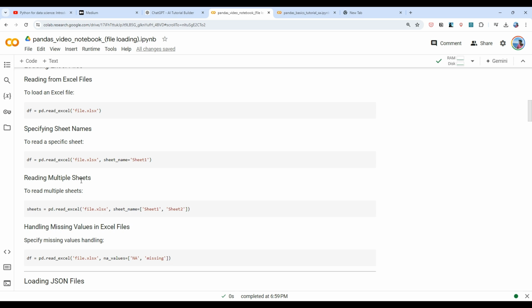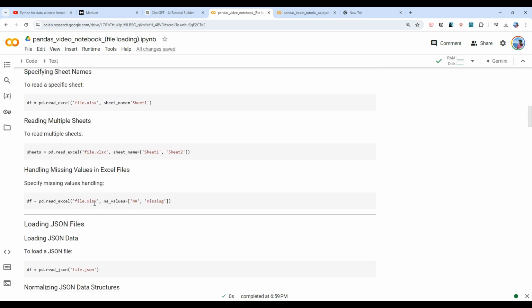And reading multiple sheets. So if you want to read multiple sheets, you can pass the list of sheet names inside this function. It will read those multiple sheets. And if we want to handle missing values, similarly to the read_csv function, you can also pass the na_values parameter.